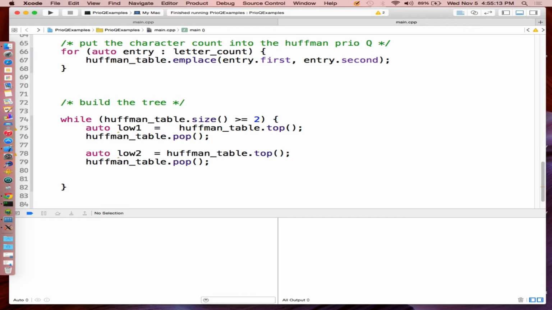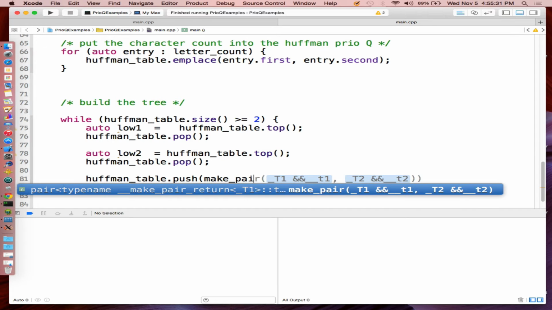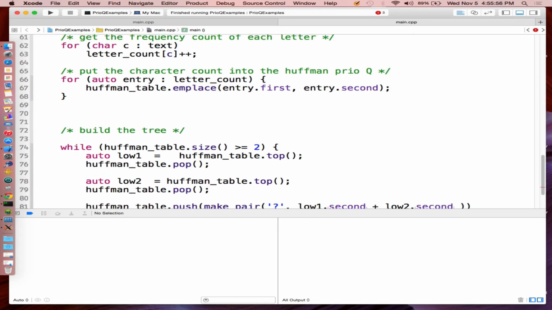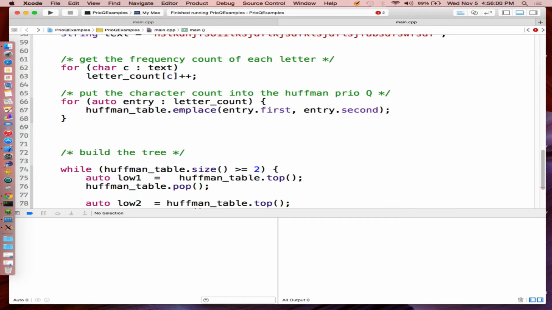I have to create a new entry. The new entry will be a pair. The character doesn't really matter, right? I can use any character, because the character doesn't really matter. I can just put a question mark, but the count will be low 1 second plus low 2 second, right? Because I want to combine the count for both. Take the two lowest entries, combine, and insert back into the table.